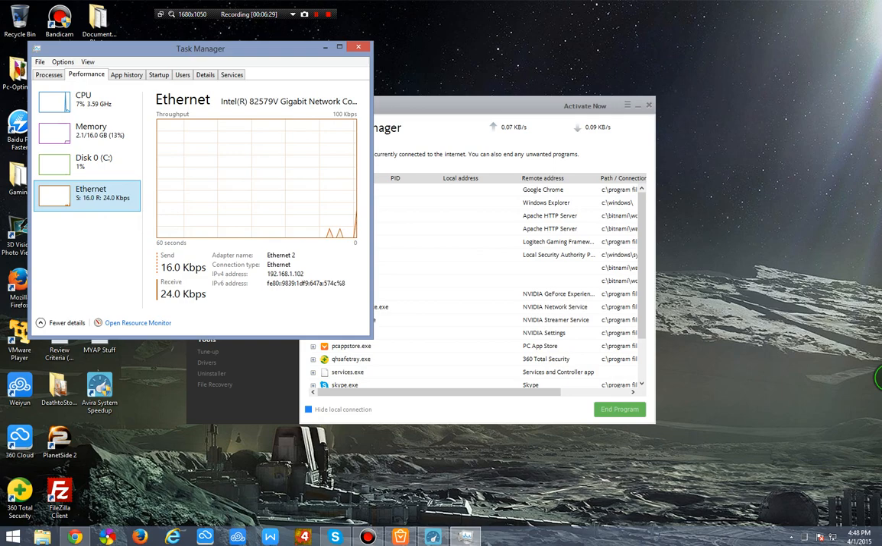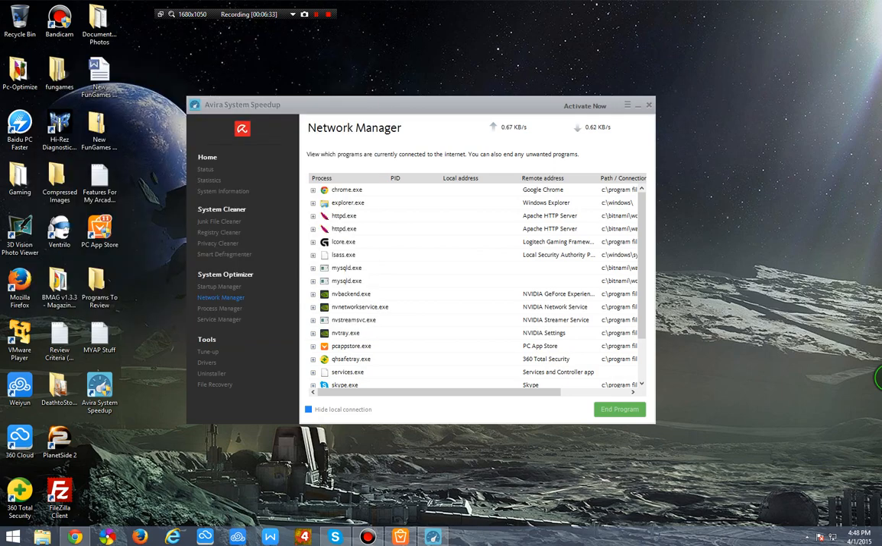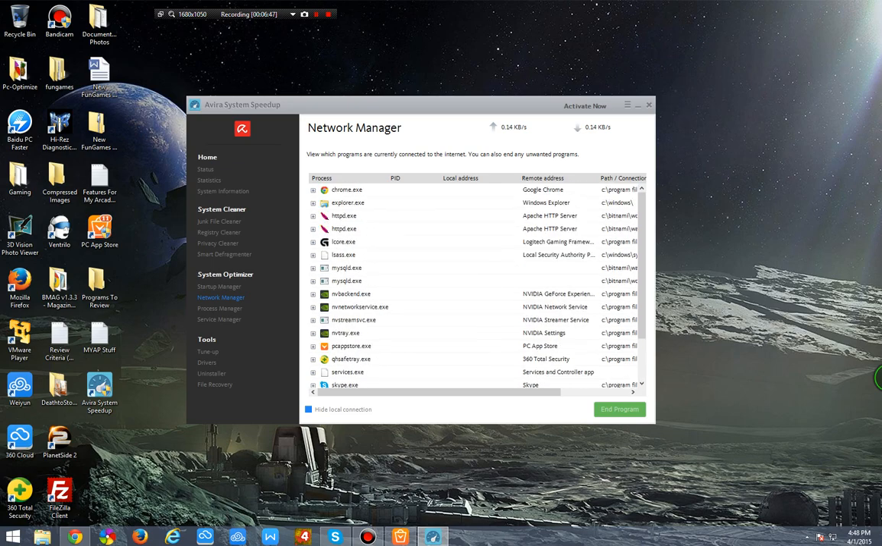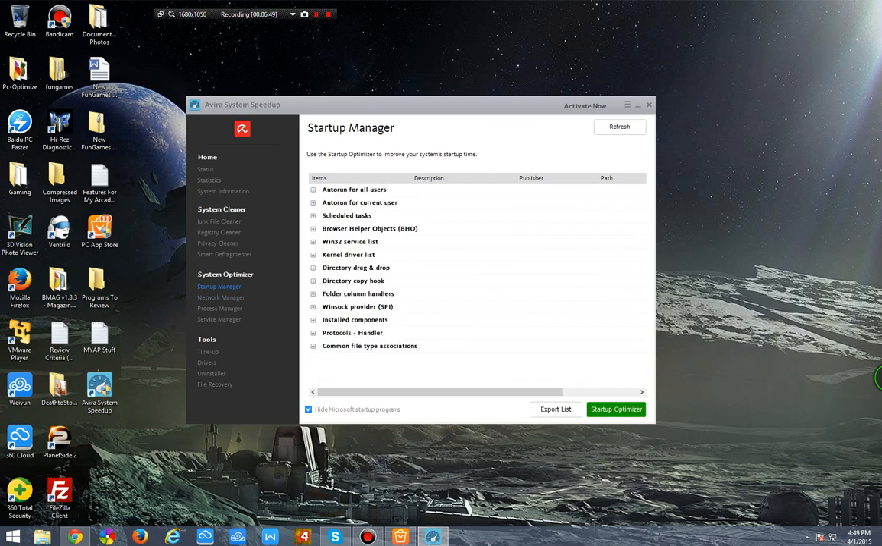And if you see your network spiking by large amounts, or it's continuously high even when you're not doing something, you'll be able to see through here what programs are using it. If it's still not visible, then you may have another issue on your hands. Typically it's malware, something that's using a lot of requests, maybe Bitcoin mining, something like that.